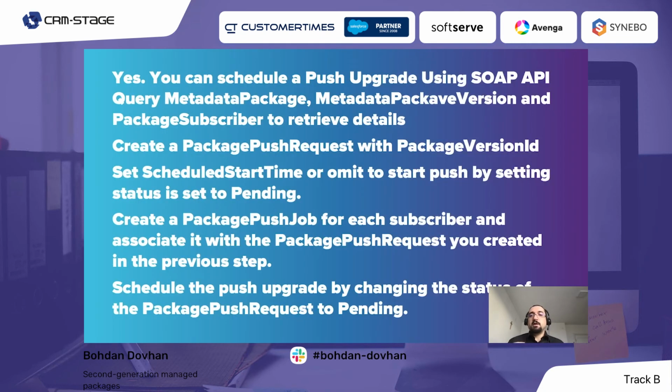It's possible, but you cannot do this from the user interface, like you could for the first generation managed packages. You can schedule a push upgrade using the SOAP API. For this, you need to query metadata package versions and package subscribers to retrieve the details that you need. Then you need to create a package push request object record with the package version ID. And then you can either set a scheduled start time or omit this field to start the push by setting the status of this record to pending.